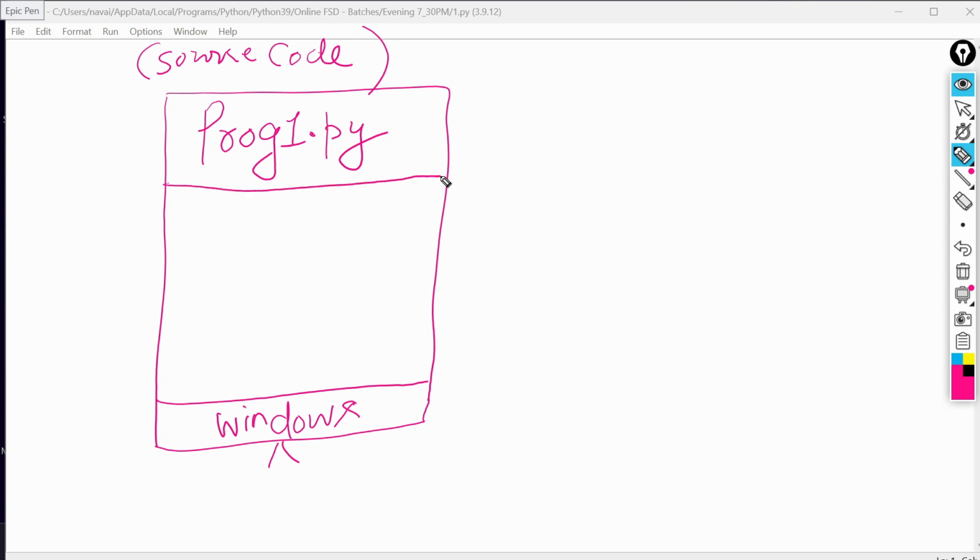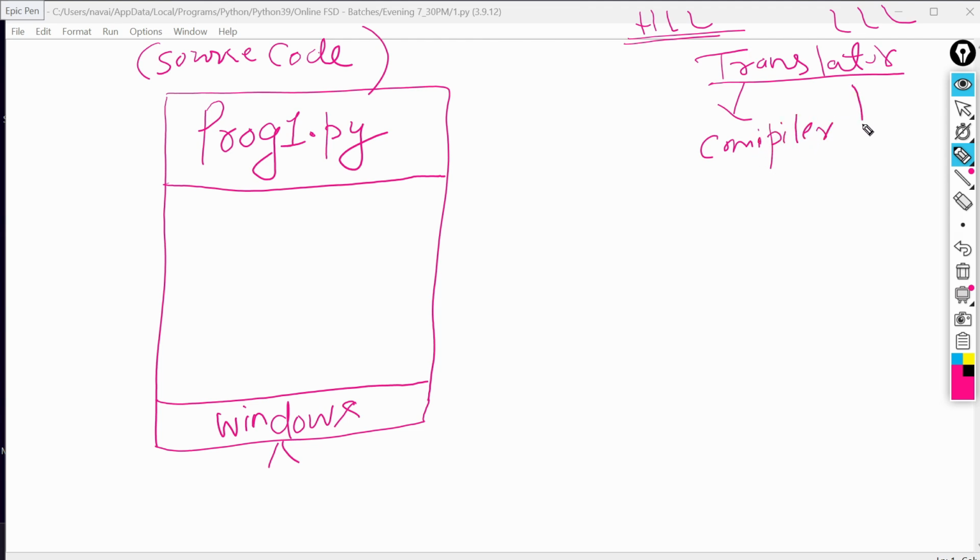Python uses two things. Python code requires translation, because Python code is high level language code, and if you want to convert it into low level language, you need a translator. So Python uses a compiler and an interpreter, both.